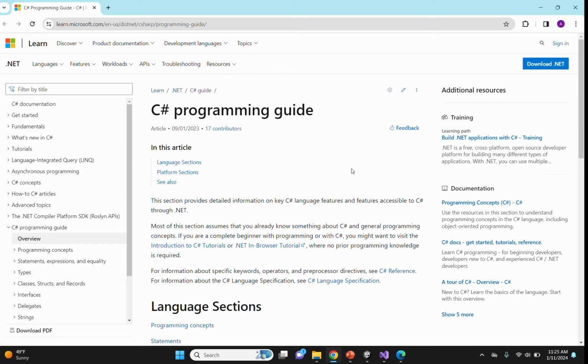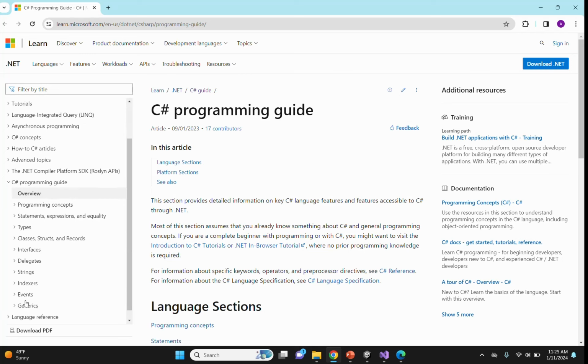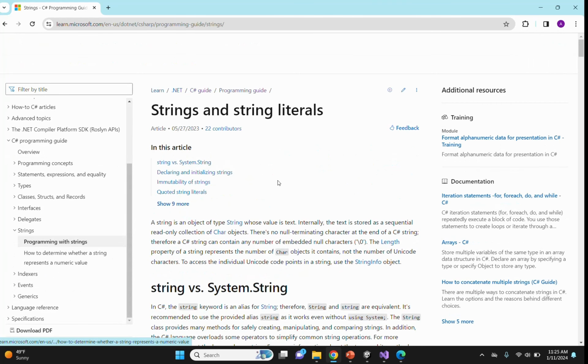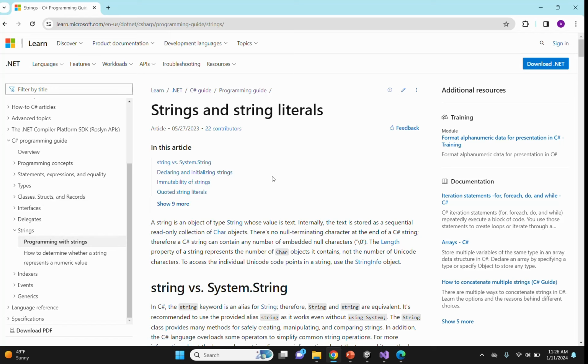So go to the C Sharp programming guide, and you can directly click on strings. You can also search the title. The page you'll land on will provide detailed information about the string class, while the C Sharp documentation combines the reference and scripting information. It's organized effectively.